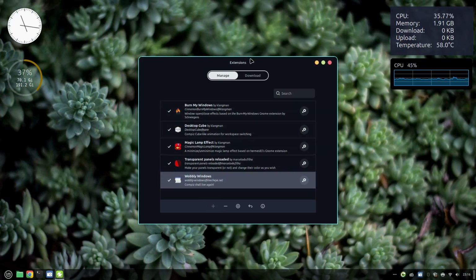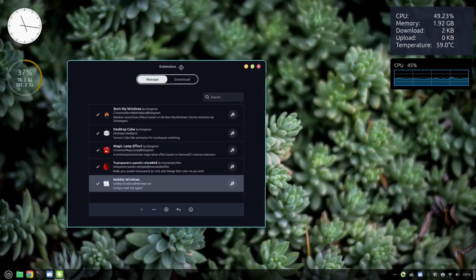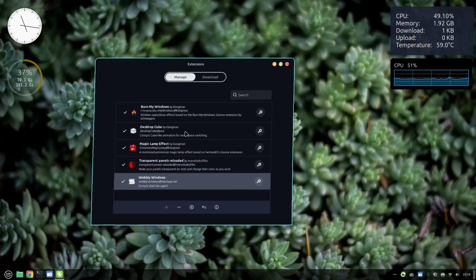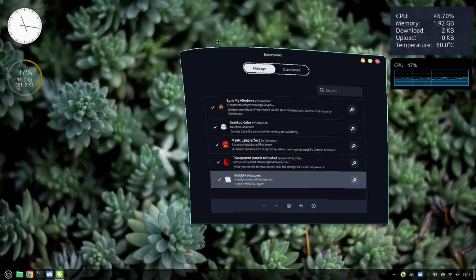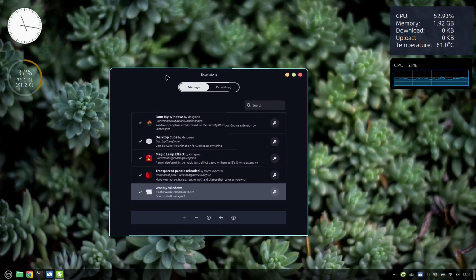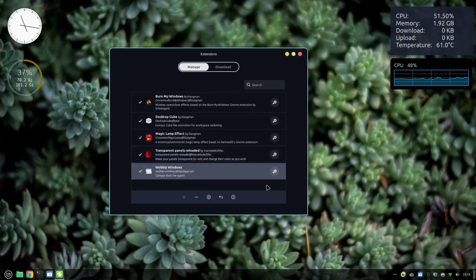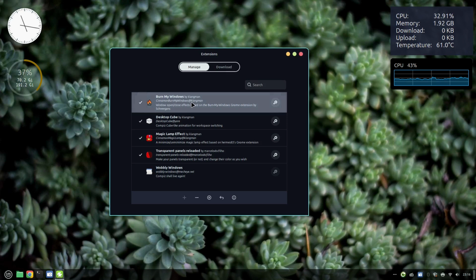set up wobbly windows, and if I now move the windows around you can see my windows wobble. Now I'm not a big fan of that one, it kind of tears up the screen a little bit anyway. It's kind of a novelty for about 5 minutes and then it will drive you mad, so I turn that one off. But these things are quite nice.